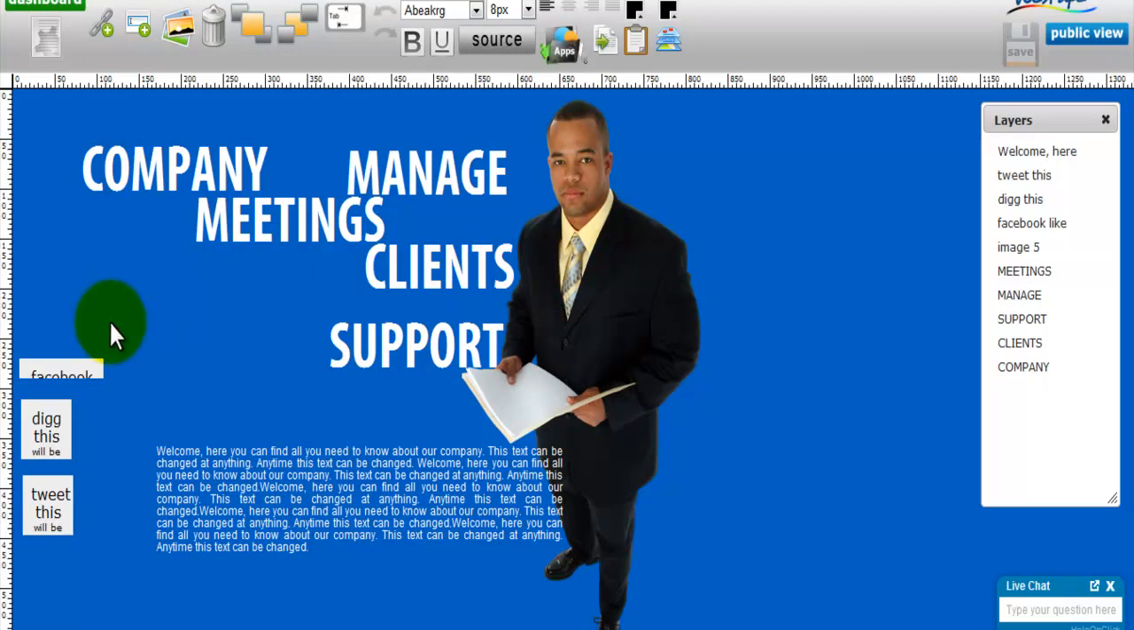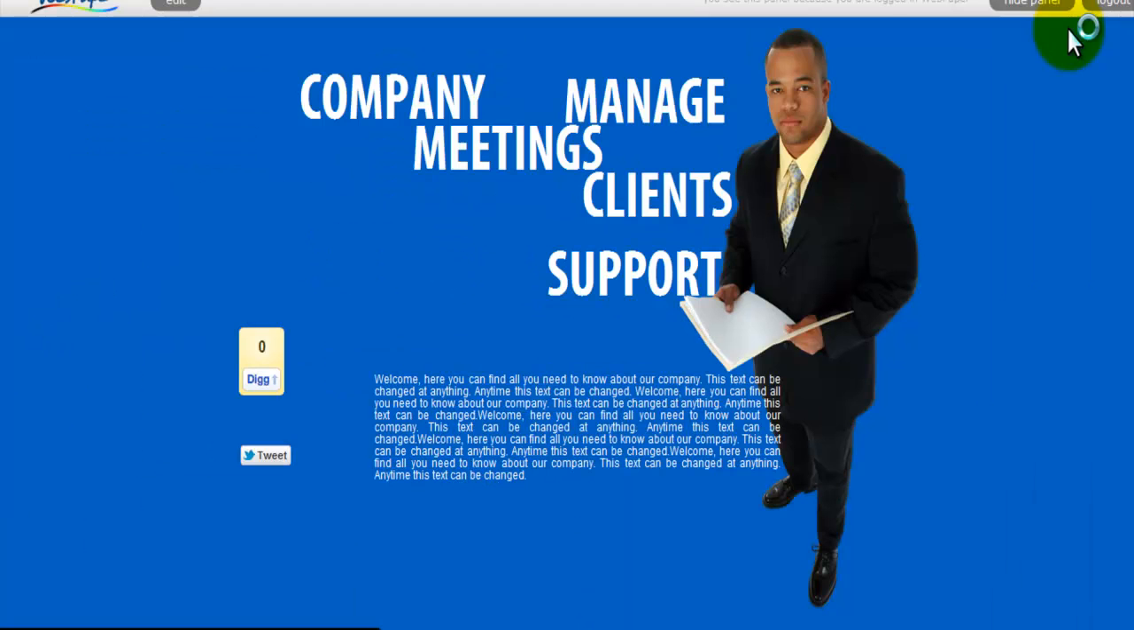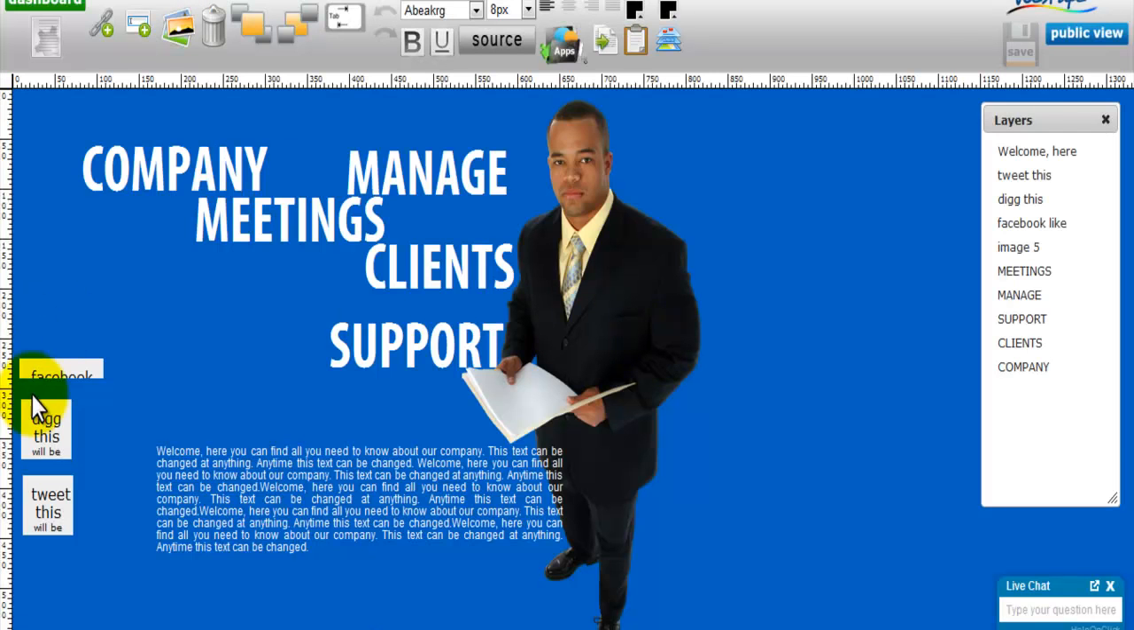Now notice the Facebook, Digg, and Twitter look like gray boxes. Don't be alarmed. If you hit public view right here, you'll notice instantly they start working. Just for editor's sake, just see that so you can move it around. You're not accidentally liking it or anything. But let's say we want to add a navigation to this. We just created our website and we have one page and we'd like to expand.